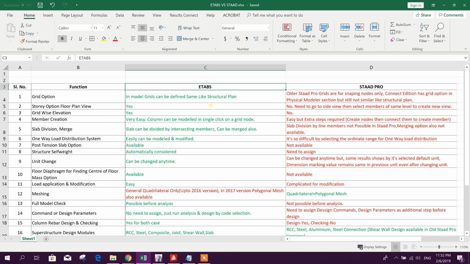Dear viewers, today I will discuss the basic differences between ETABS and STAAD. All the software have some advantages along with some limitations. According to users' requirements, one software can be better than the other. So for different purposes, we may use different software. Here we will discuss the basic advantages and limitations of ETABS and STAAD.